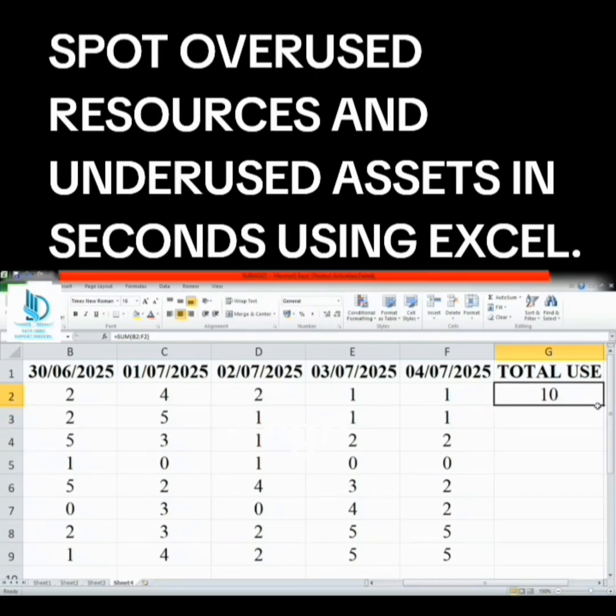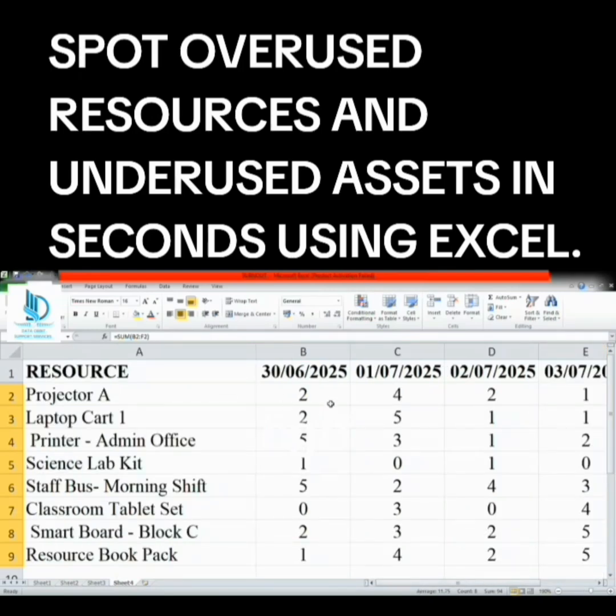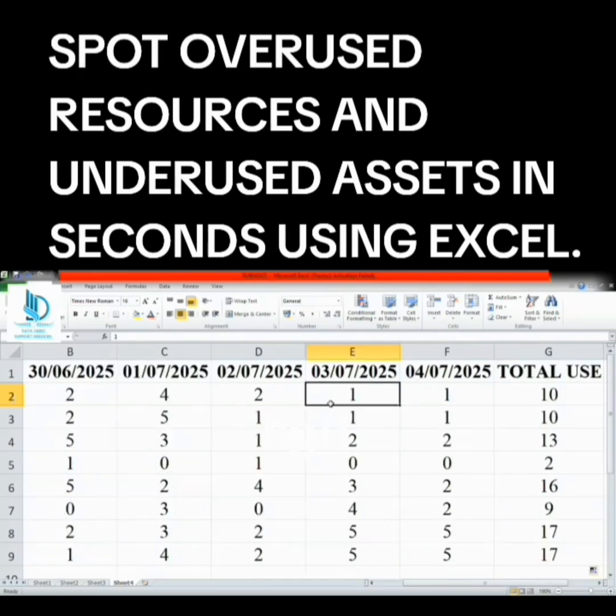It has calculated everything for us. Now click on the number and look at the lower right hand side. You see a small square over there. Put your cursor on that square and drag it down to the last item on your list. It will calculate everything for you. So now let's look at the projector, to see how many times it was used during the week. We have 2 plus 4 plus 2 plus 1 plus 1. So total use is 10.